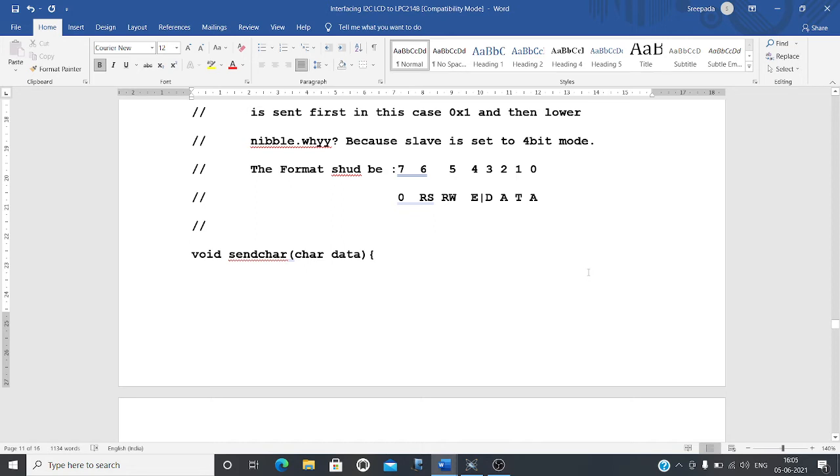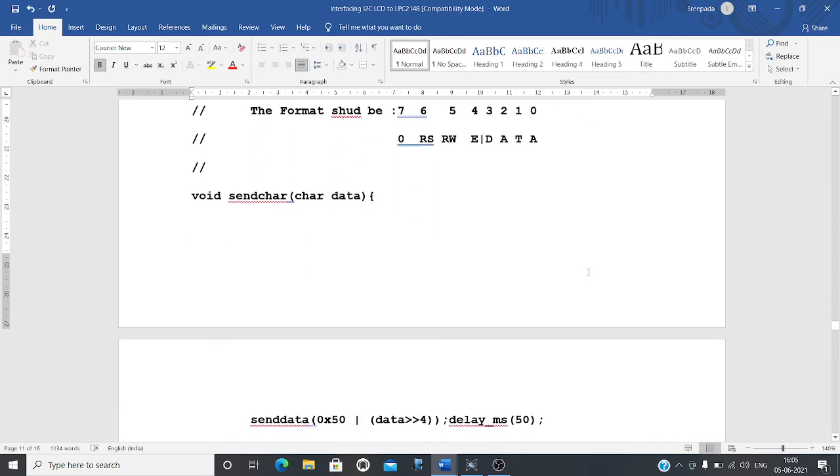Okay, there is another function we'll use: sending the character. Here, what we are doing is connecting an LCD device to LPC2148. This LCD device will have several control pins, and you need to send proper control information.